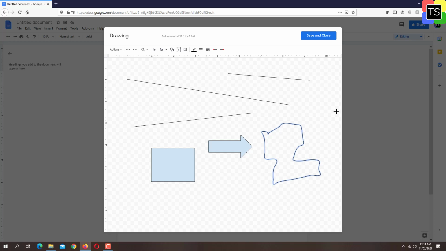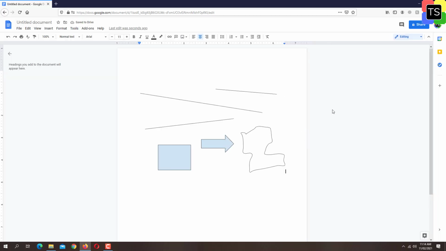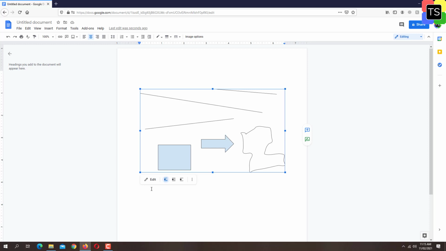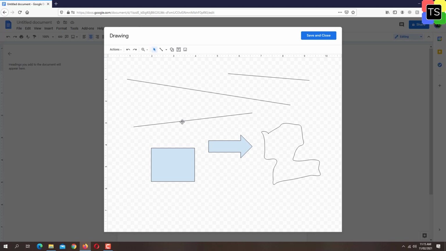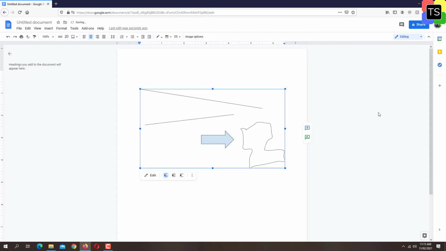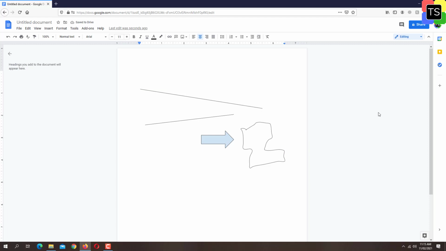And once you are done with the drawing, just click on Save and Close. And the entire drawing will be inserted into the Google Doc. Now in case if you want to modify this, then click on the image and then click on Edit button. And here you can add any object, or if you want you can delete also any object. Once done, just click on Save and Close. And as you can see, we have inserted a drawing into the Google Doc.